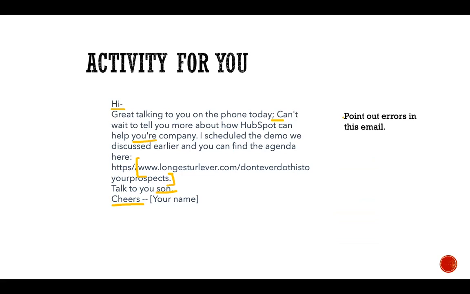Here is an activity for you. This is just an email body, and I want you to point out errors in these emails. I've underlined the errors for you. You just have to point out what type of errors these are.